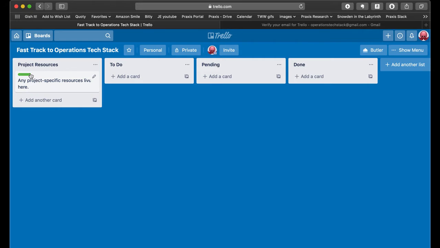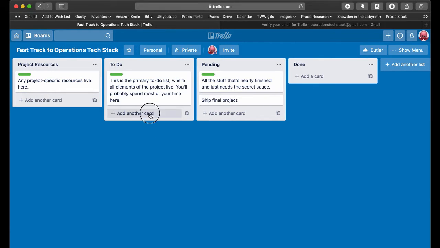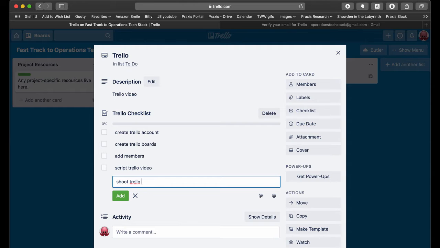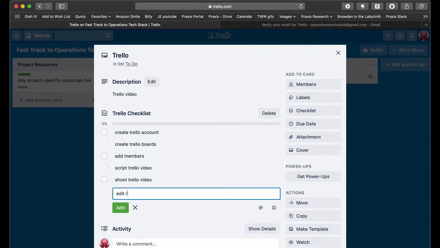Adding cards is simple. I'm going to create an instructional card first for each list and give it a color that designates it as information. Now, let's add some to-dos. Once I've created the initial card, I can add a more detailed description. I can also add a checklist, further detailing the steps needed to move that card from to do to done.